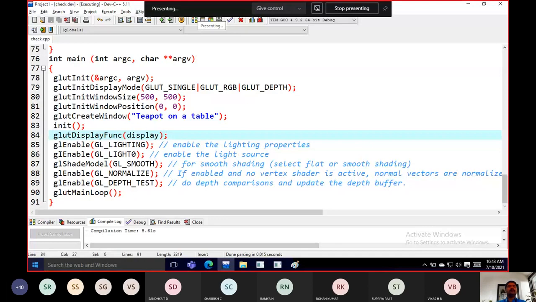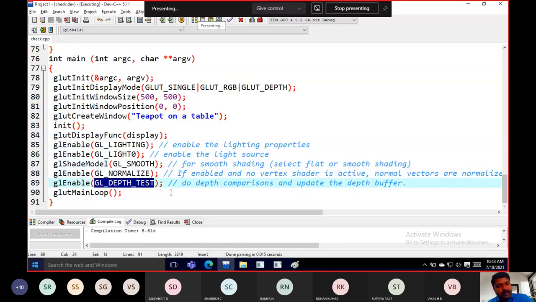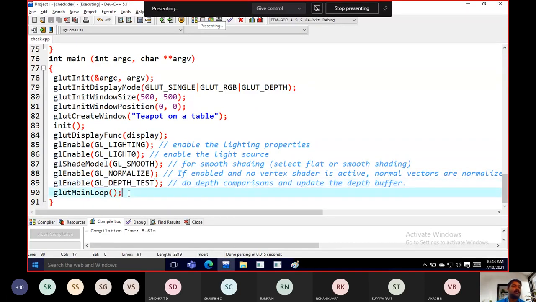And here we also need to let know that in the function we have utilized the lighting properties, the light source, what type of surface it is, the normalization, and what type of 3D depth it is giving. And I'm putting it in a loop. Why? Because it is not like it just shows and then turns off.